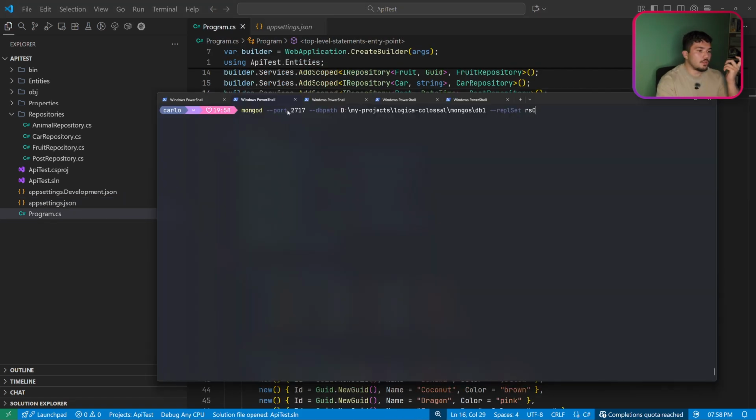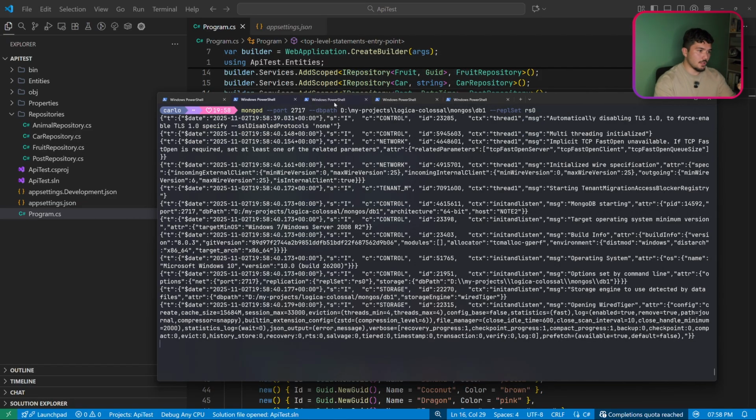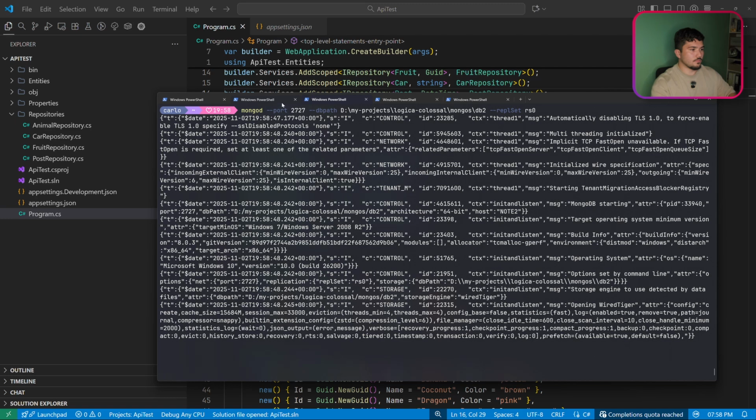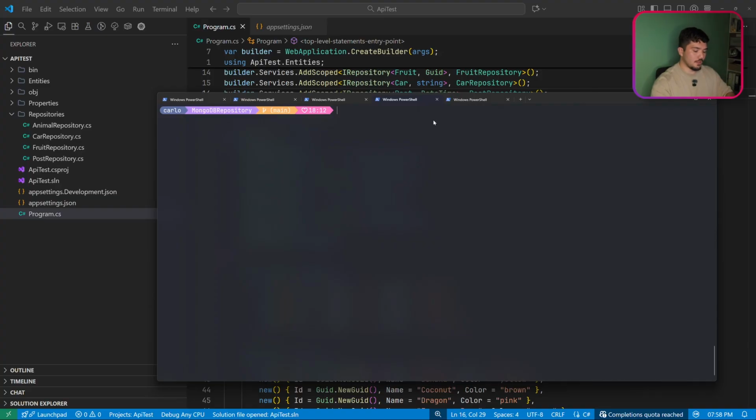So here I'm going to run two databases using this command, mongod, and then the port, passing the port, and the DB path, which is just a folder holding all of the information, and the replica set name. So I can execute this for the port 2717, and then execute the same command for the port 2727. Now both databases are running, so I can come here and test.